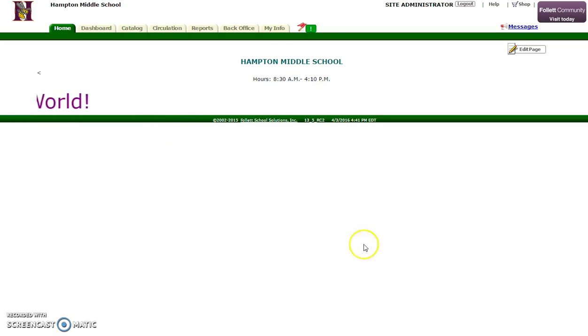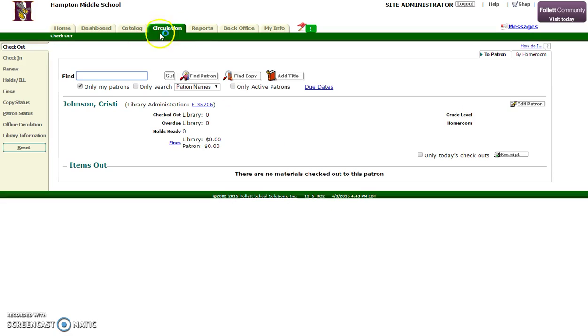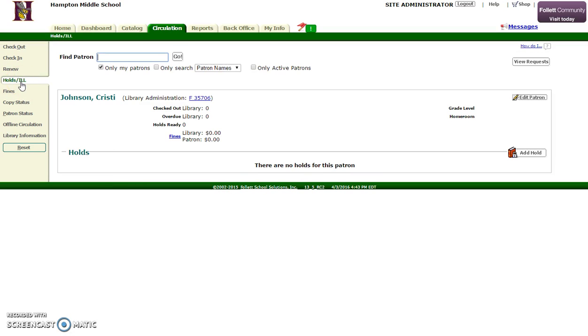So you'll start by logging into your Follett Destiny. Then you're going to go to your circulation tab. Once you click on the circulation tab, down here you'll see check-in, renew, holds, ILL, fines, etc. You'll click on the holds ILL, which stands for interlibrary loan. Okay, you can type in the patron name. In this case, we'll just leave me up. Okay, so it has my name.